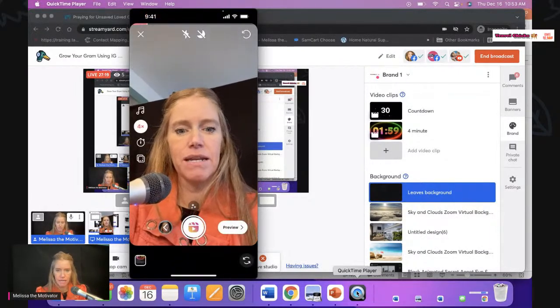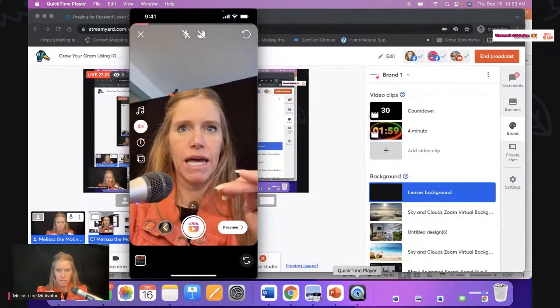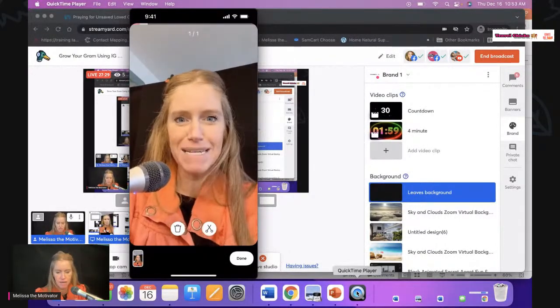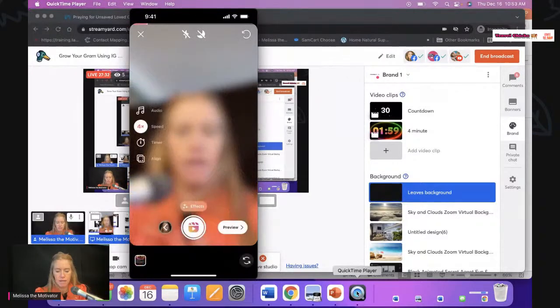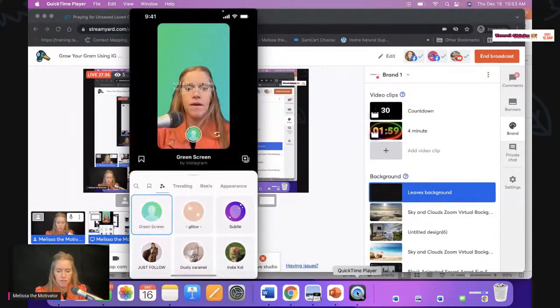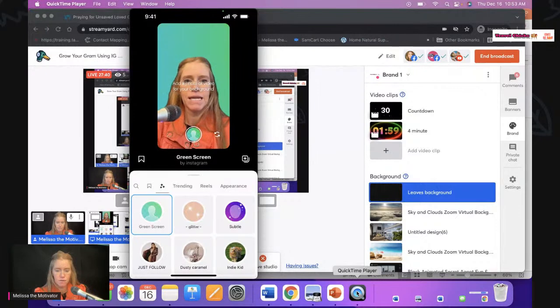Okay, so you saw that the timer counted down. And if I push the back button, see how fast I'm talking? Because I had it set to that fast thing. Okay, so I'm going to hit done. Now these effects, okay, these are all the different effects. The green screen, it tells you what it is. So it says, so if we go back, it says add a photo or video for your background.